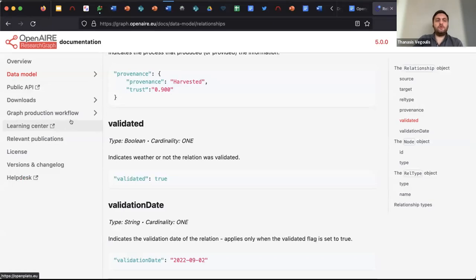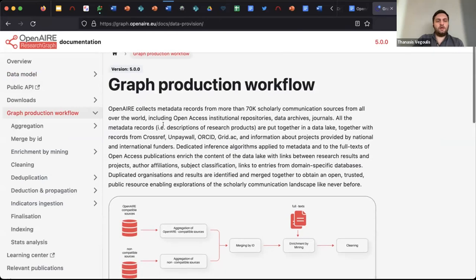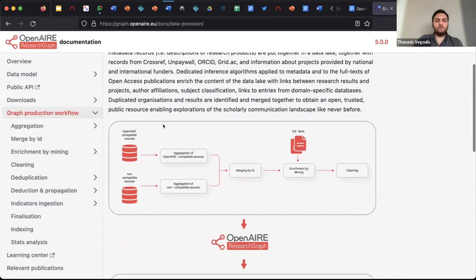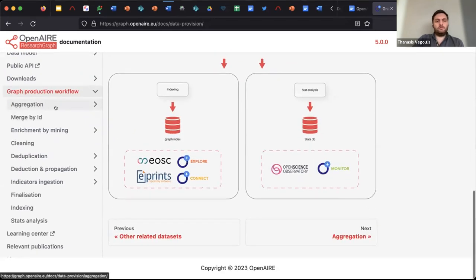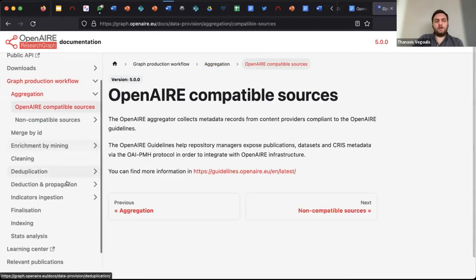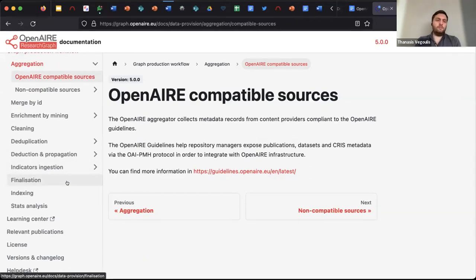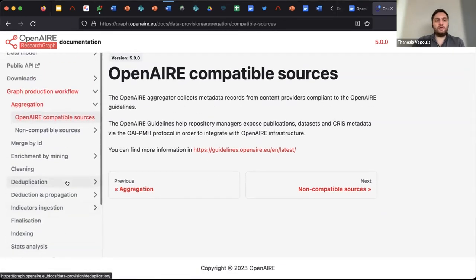The documentation website also provides more information about the way that the data of the graph are produced. So you can find the full workflow that is followed to produce the data of the graph. You can find details for each of these subcomponents. Based on this documentation, the graph production workflow is more transparent. Anyone can see the different steps followed and can learn about the details. And of course, this is a resource that we will constantly update, including all the changes in the workflow, and maybe also adding additional information based on the requests that we have, so that people can learn everything inside this new documentation website.